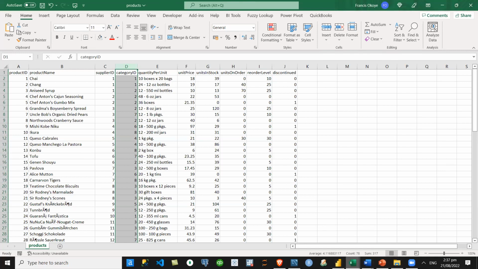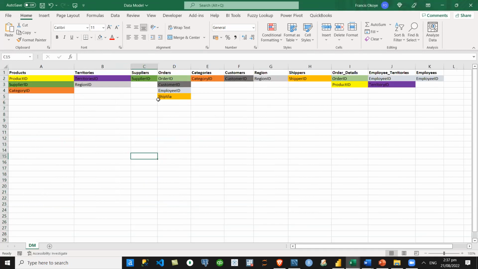Now, there's one sheet I have done, the data model. Can you see this? This one is just to show you the columns, how we are matching them. So there's product ID in this table, and there's product ID here, so this one will be linked with this one. Territories will be linked with employee territories. Supplier ID will be linked to supplier ID here. Customer ID will be linked with ID here. Order ID, customer ID, employee ID, employee ID again. Can you see that?